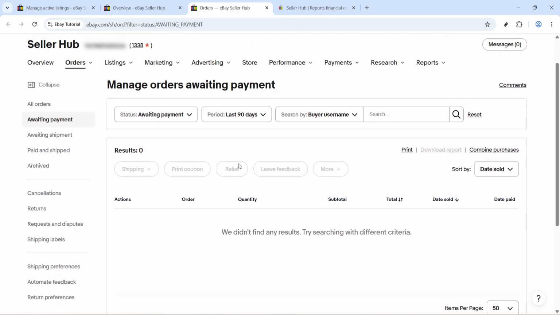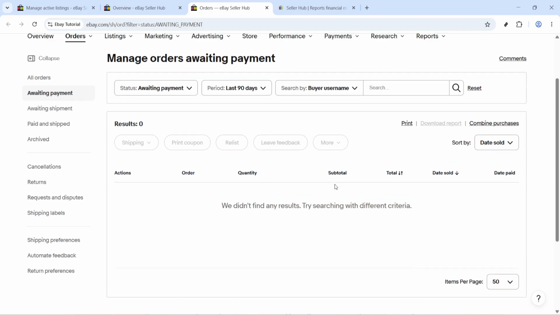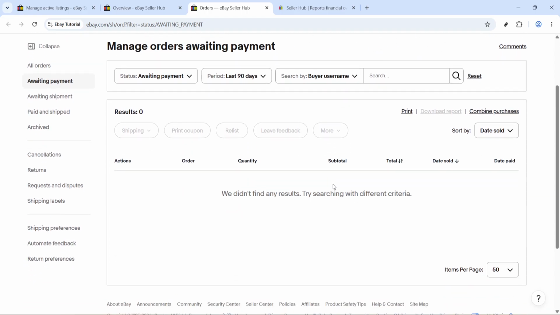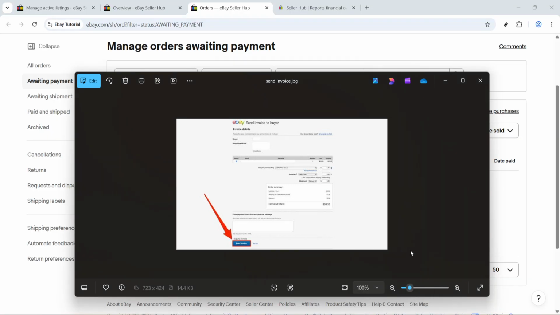Once you're in the Awaiting Payment section, take a moment to find the order you want to work with. If you have multiple unpaid orders, make sure you select the correct one before moving forward. It helps to double check the item details so you know you're sending the invoice to the right buyer for the right purchase. This is especially useful if you sell a high volume of items or have several similar listings.